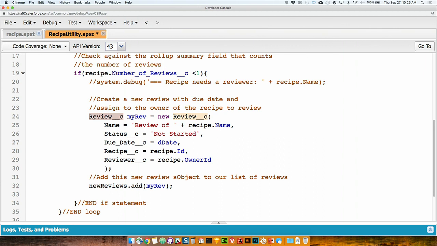And what are we going to do? We're going to create a new review. So I'm creating, again, a temporary variable, a temporary storage called my review. And it is a review. And inside these parentheses are the values for the review record. So we have a name, and we're going to concatenate, which means just stick together, two strings. A string is just text. And it's going to say review of, and it's going to add on the name of the review. So if the recipe was coconut ice, then it would say review of coconut ice.